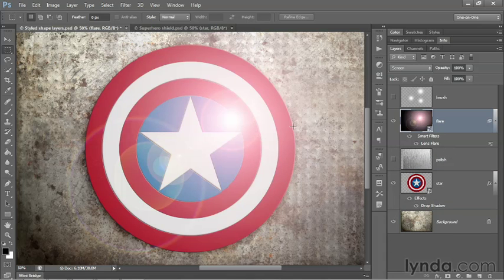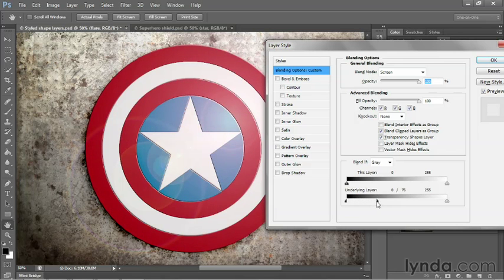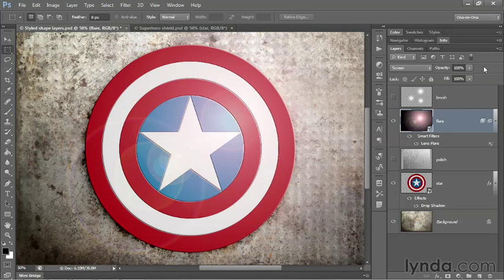Next, I want to drop out some of this brightness to allow some of the dark details to show in from the underlying layers. So I'll double-click on an empty portion of the flare layer to bring up the Layer Style dialog box, complete with the advanced blending settings. I'll drop down to the underlying layer slider. I'll press the Alt key or the Option key on a Mac and drag the right half of this black slider triangle over to 70. So the value should read 0/70 and then 255. And that allows some of these black strokes to show through. Then click OK to accept that change.